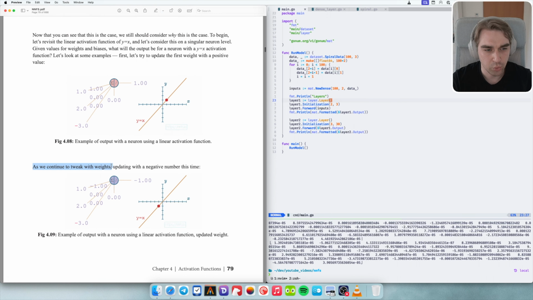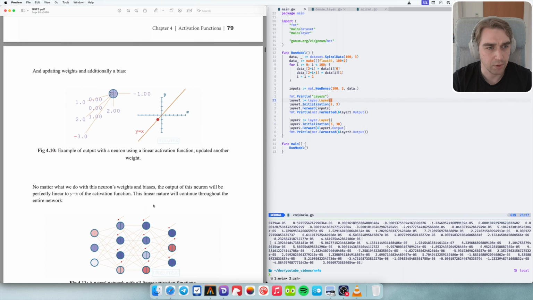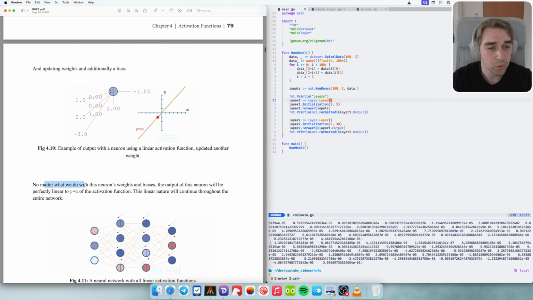As we continue to tweak the weights, updating with a negative value, it's still firing, right? And updating weights and an additional bias gives the output of the neuron using a linear activation function updated another way. No matter what we do with this neuron's weights and biases, the output of this neuron will be perfectly linear.